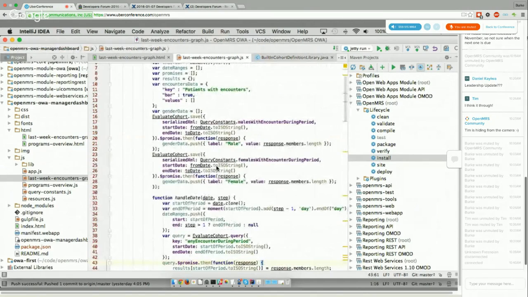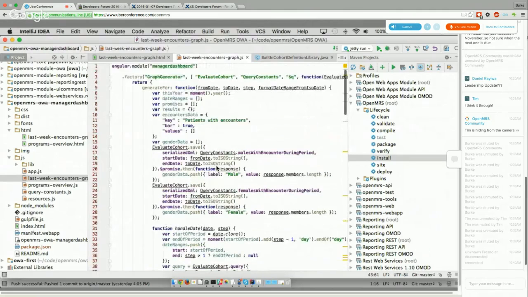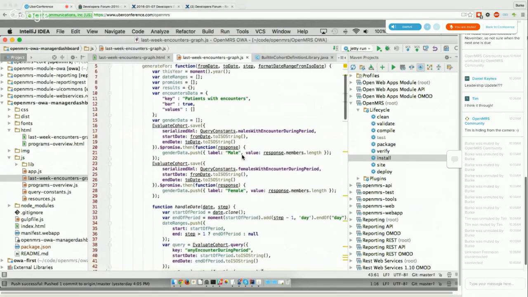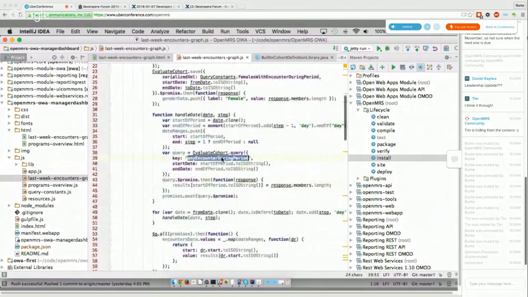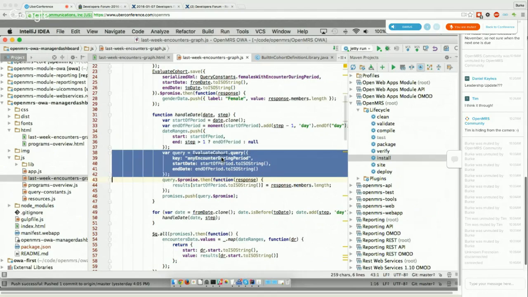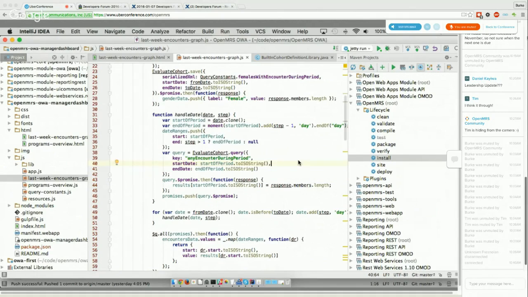And that's what's happening here. We're doing a get to that resource, asking for any encounter during period with the start date and end date, and the return from that.